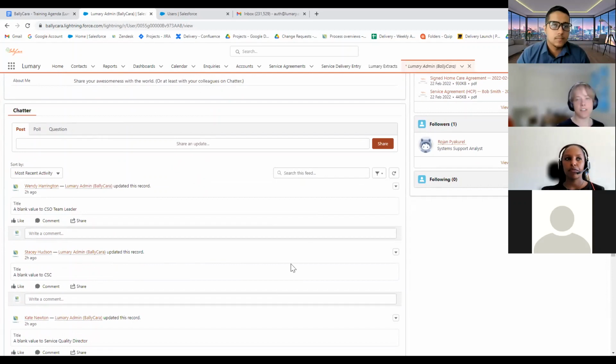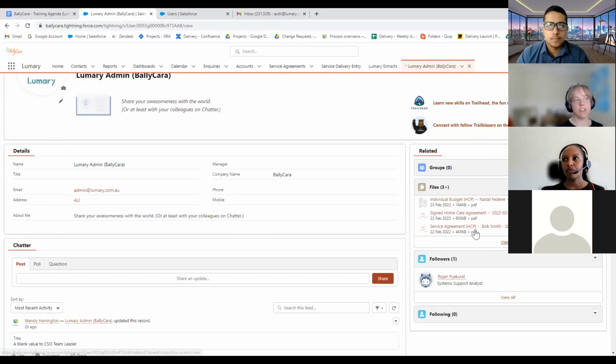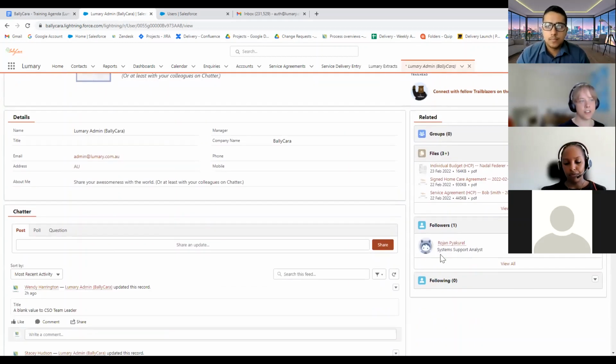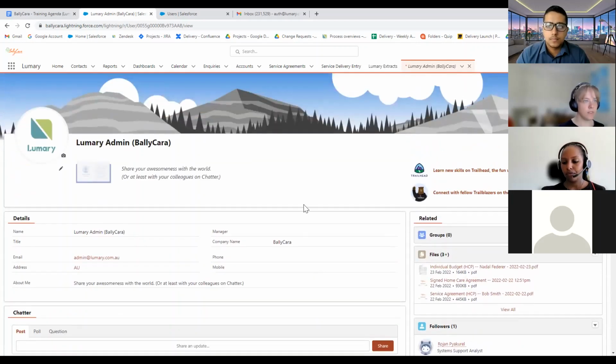We have this chatter function where you can chat to people, usually on a specific record, about specific records. However, if you're tagged in it or if you've created a chat, you'll be able to see all of that here. We will go into that in a bit more detail as well. Any files that you own will come up here, which can be handy if you're not quite sure where something is. You can just come onto your profile. If you know you've uploaded it, it will sit here. You can also follow different users, so you can see all of the users that you're following here. That's just some pretty basic overview.